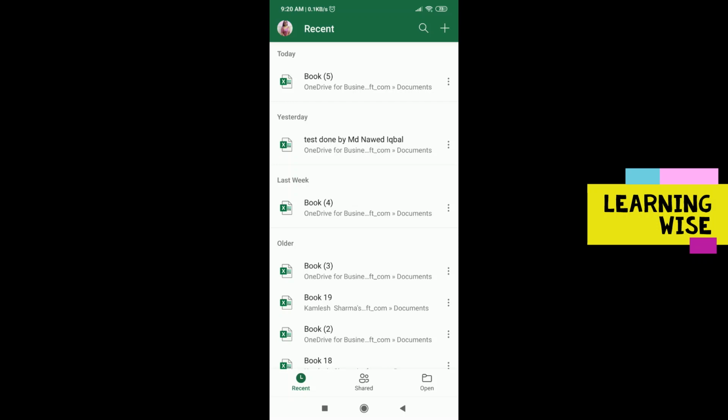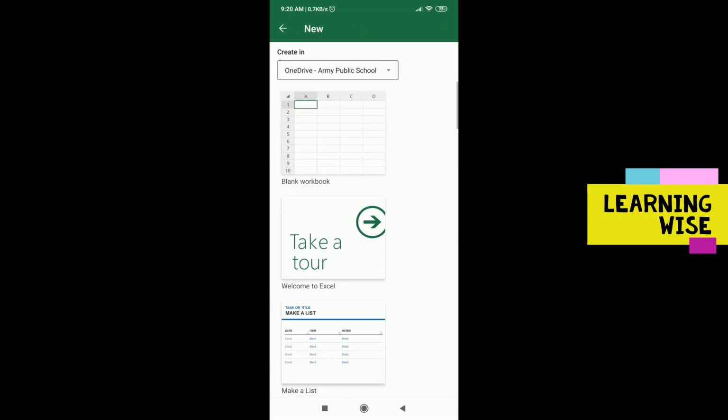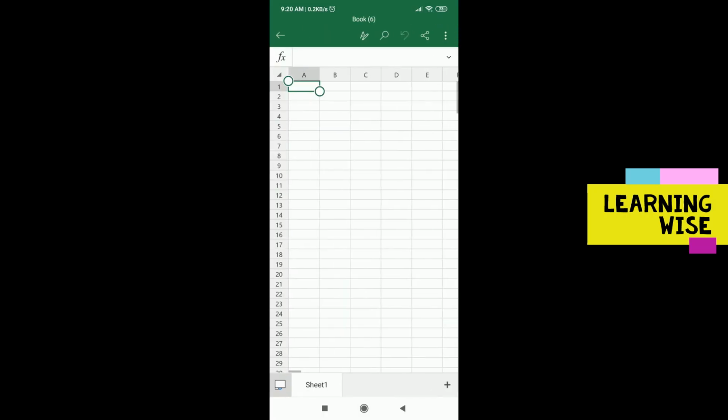So this is my Microsoft Excel app, and I'm going to this plus sign to open a new blank document. Okay, new blank workbook rather. So I've got this workbook, and now I'm going to create a small table for you.